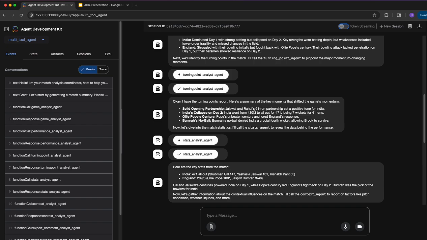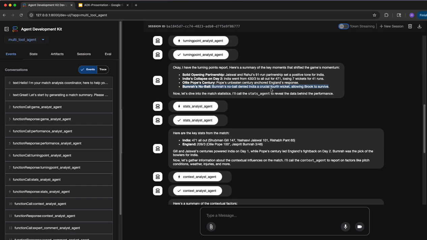Then the turn point agent finds all the turn point events in the game. A couple of players made a 91-run partnership, so that's a turn point. India went from 433 to all out 471, losing 7 wickets for 41 runs, and losing 7 wickets is definitely a turn point. Pope's unbeaten century is also a turn point. And Bumrah's no ball denied India a crucial fourth wicket. That is definitely a turn point event, because of the no ball we could not get that wicket.